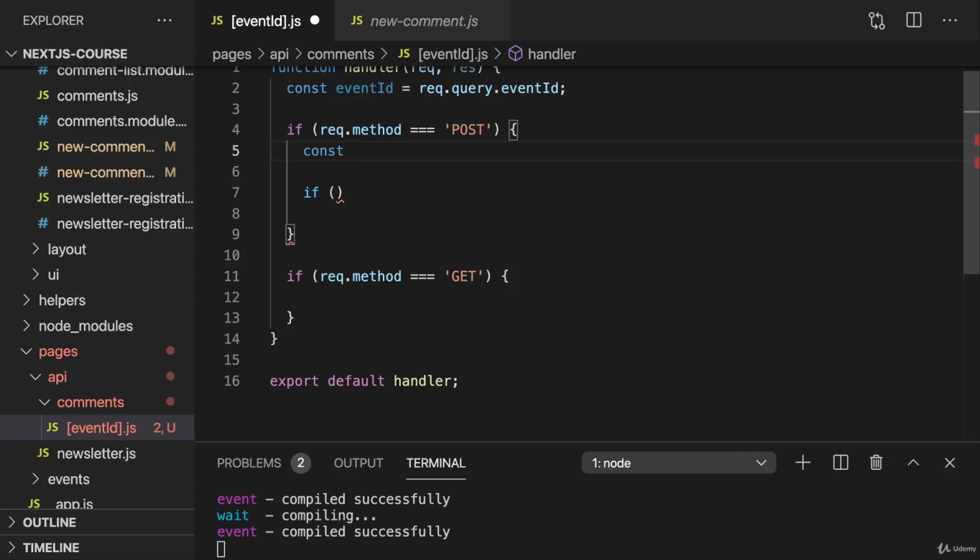And here I expect to get 3 pieces of data, which I'll pull out of the request body with object destructuring. I expect to get the email address of the user who left a comment, the name of the user, and then the comment text. And therefore, of course, when we later send a request from the client, so from the front-end code, we need to make sure that we include exactly these 3 properties into our request data.